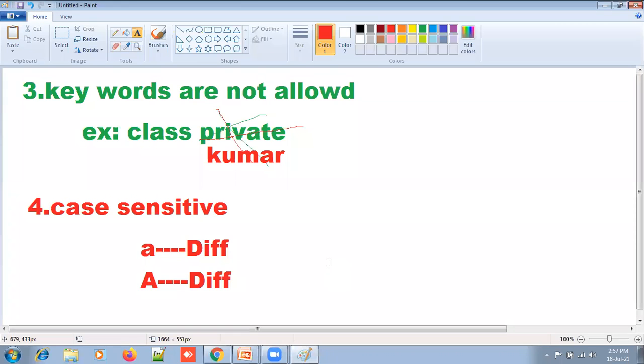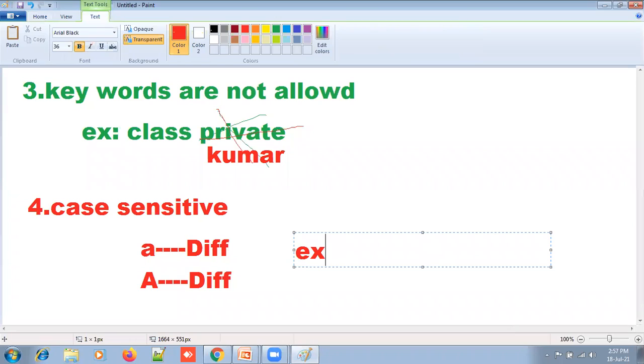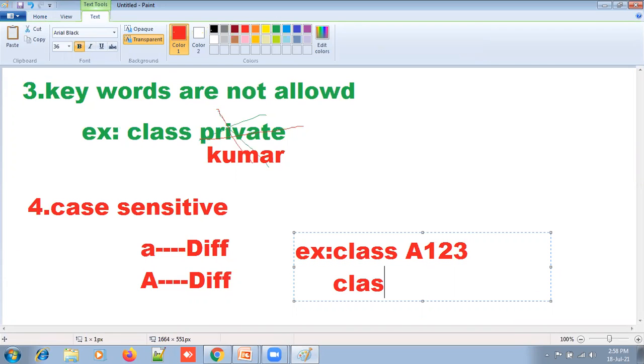What is case sensitive? In this situation, how can I declare my class? I can declare class followed by your class name, A123. This is also the correct way. And here class a123, because capital A123 is different from small a123, because this is case sensitive. That is the reason we can declare our class names in the correct process.